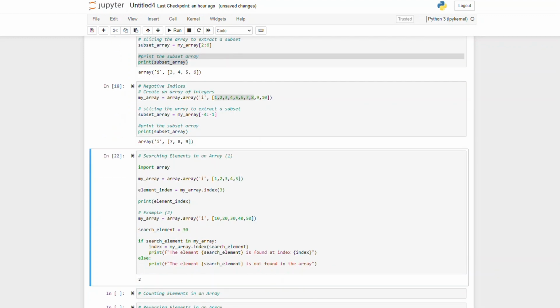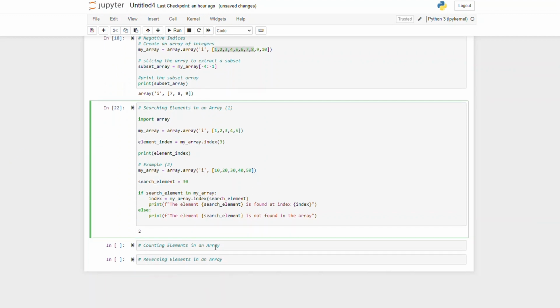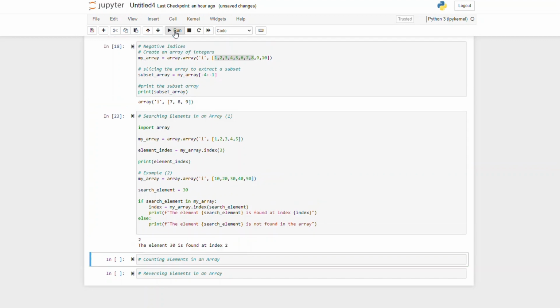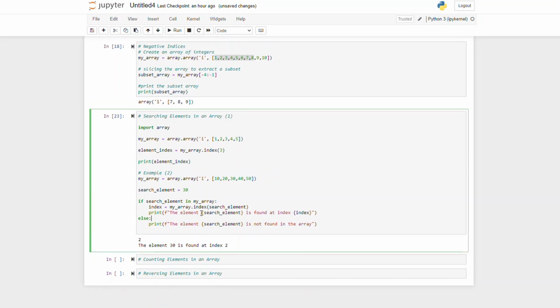In this example, we have an array my_array containing integers. We want to search for a specific element, which is 30 in this case. We use the in operator to check if the element is present in the array. If it is found, we use the index method to get the index of the element. If the element is not found, we print a message indicating that it is not present in the array. The index method returns the first occurrence of the element in the array. If the element appears multiple times, it will only return the index of the first occurrence.